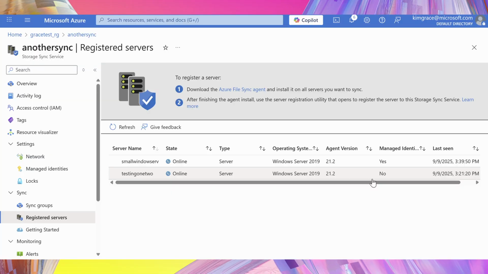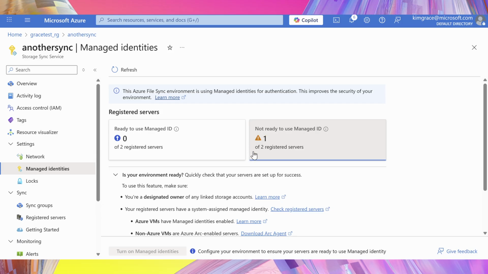Okay. And if it's not because you've just registered it, you just turn it on. So yes, you can just turn it on, and this is the page to turn it on. However, we need to make sure the Azure VM, or if it's a non-Azure VM, that it is Arc enabled, or you have a system assigned managed identity turned on for the Azure VM. Right now, it shows that it's not ready to use managed identities because I specifically did not turn on the system assigned managed identity.